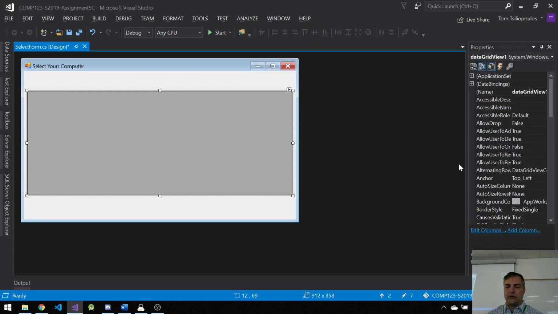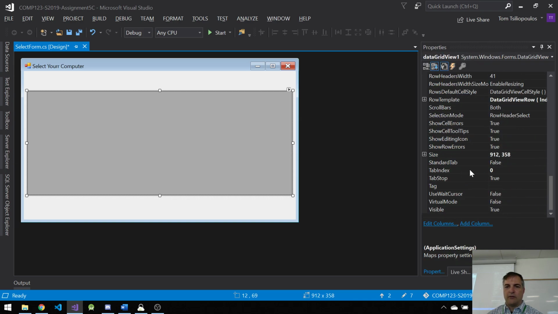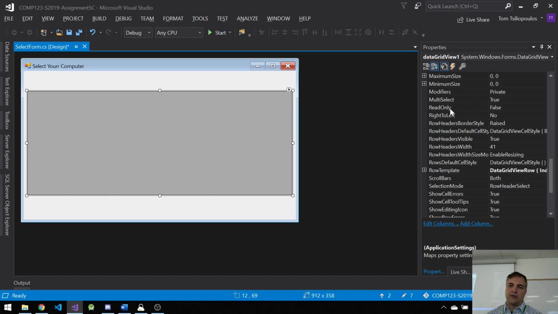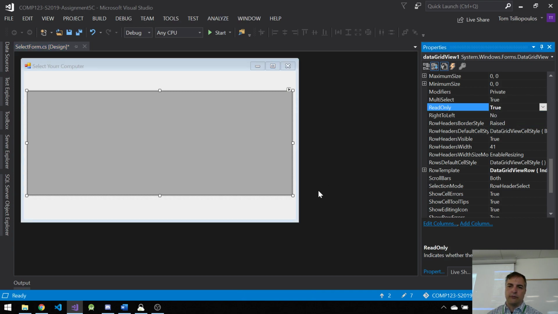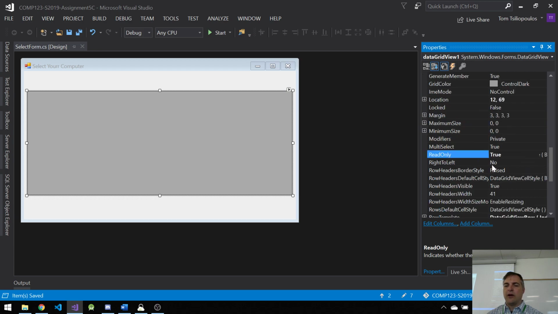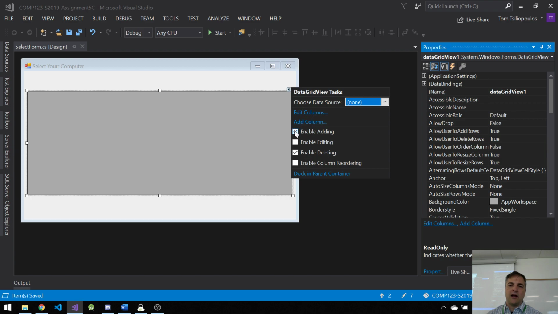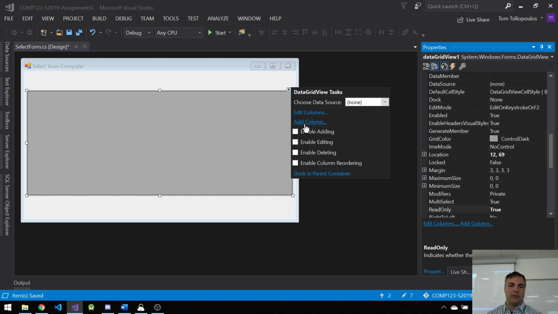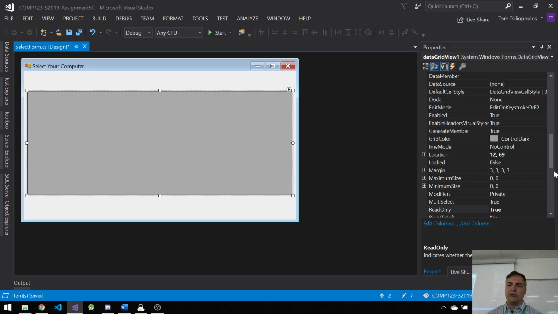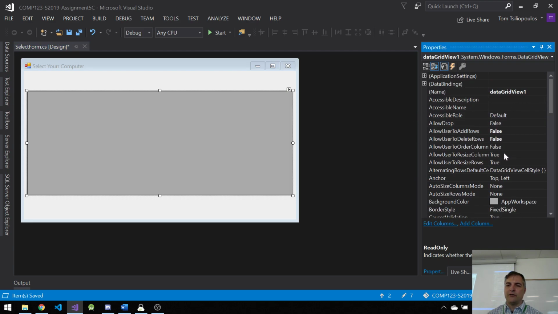Okay, let's do that. So for my data grid view, I go over here to my read-only property, scroll down, and the read-only property should be set to true. Let's do that. True. Yay. And then I want to do all those other modifications I did. If I go here into the smart arrow, take off enable adding, take off enable deleting. I shouldn't be able to do those two things, just like we did for our lesson 11. Also, if you look up here, all these allow settings should be set to false. Allow user to resize columns, false. Allow user to resize rows, false. Okay, that's important to do.